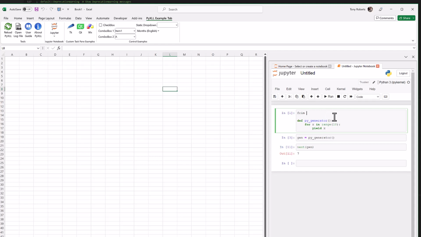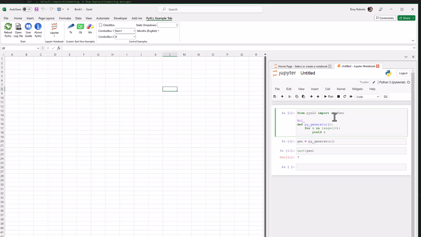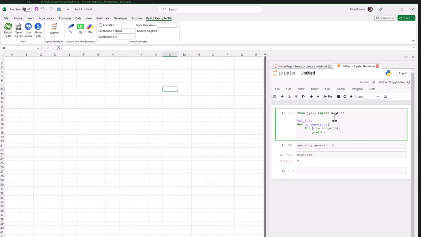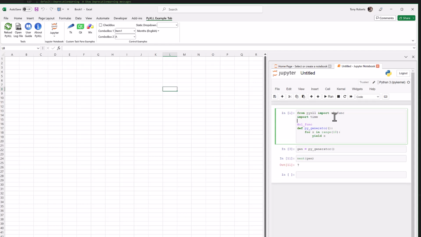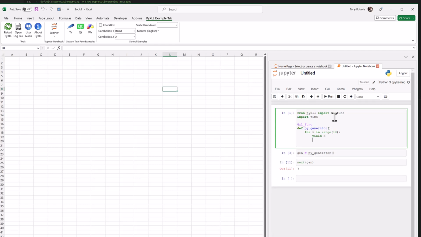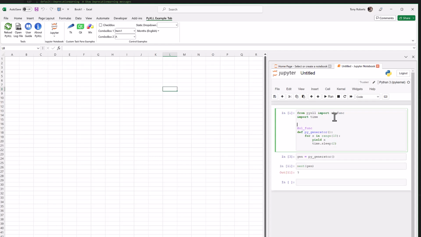So as usual, when writing an Excel function, we do from pyxll import xl_func, and we'll decorate that with our xl_func. Because I don't want to just rattle through this iterator and yield them all one after another, I want to do it with a second or two in between. So I'll import time, and after generating each one, I'm going to say time.sleep. Let's just sleep for a couple of seconds. And with my xl_func here, I'll just run this and show you what it does to begin with.